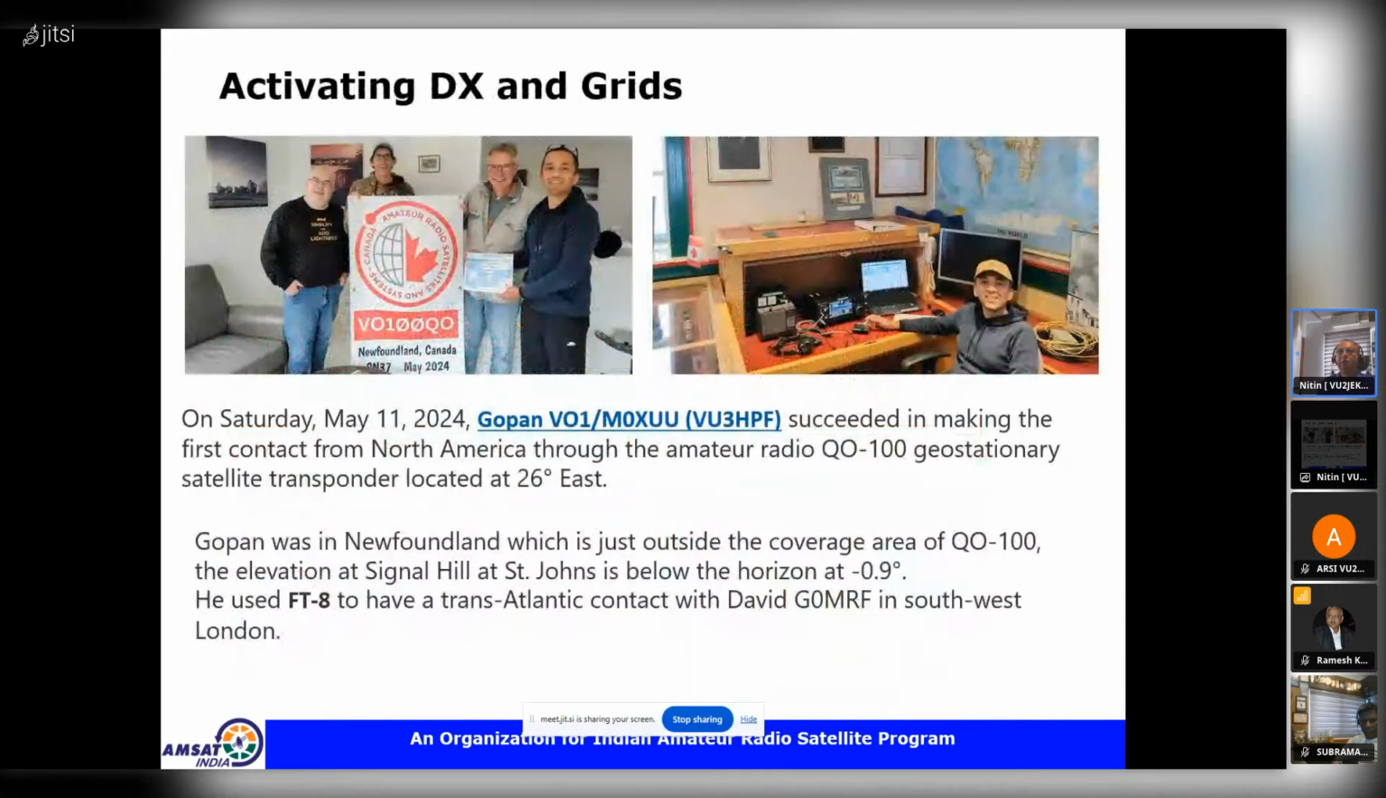Then I mentioned activating DX and grids. When we are communicating through the satellite to qualify for some of the awards, we need to contact multiple countries and multiple grid locations. So that is where some of the people who are active on the amateur satellites go and activate these DX locations and grids.